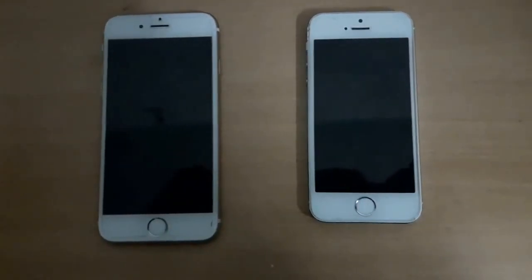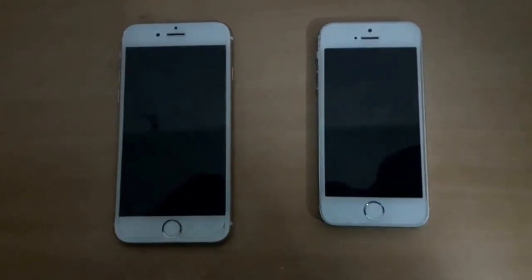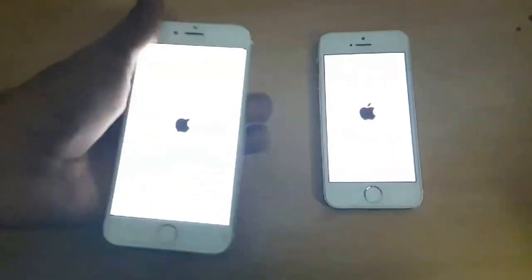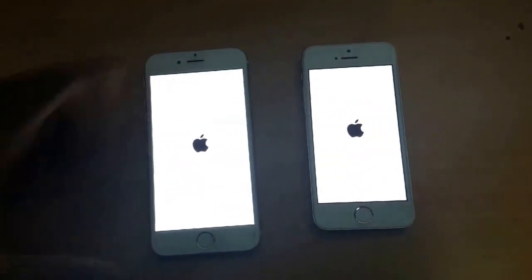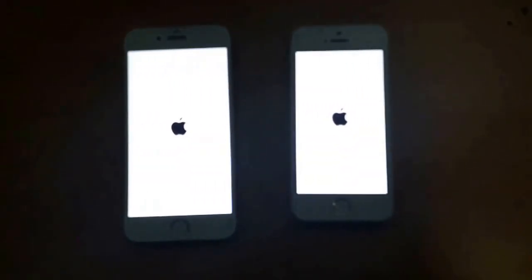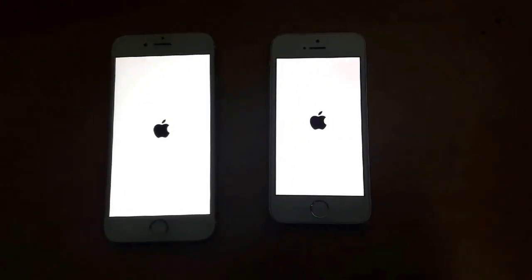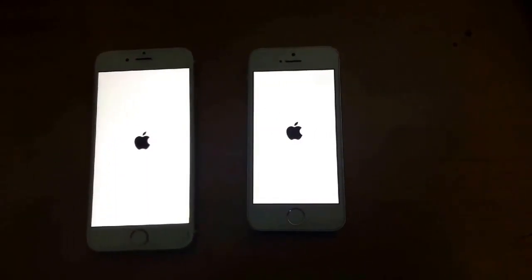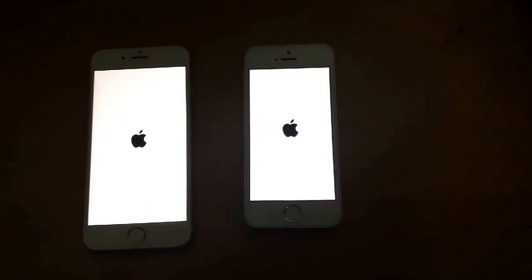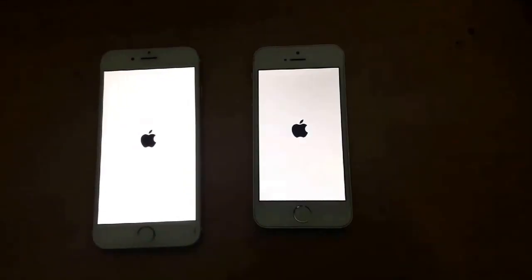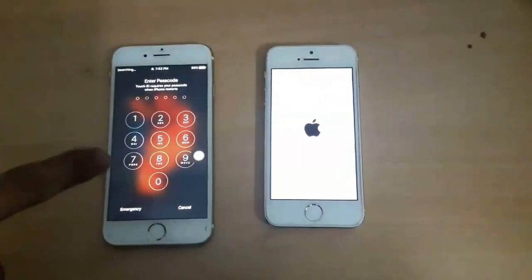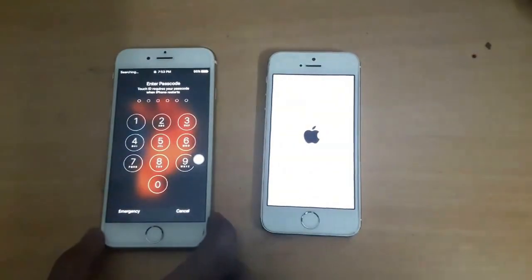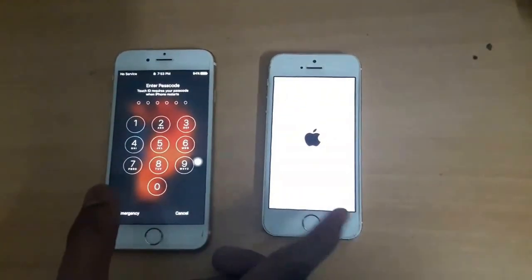So guys, now we're gonna show you the booting up of both the devices. Let's see who comes first. 1, 2, 3, go. As you can see, both the devices are on iOS 10.2. As you can see, the iPhone 6s has booted faster than the iPhone 5s. This is because of the 2 gigs of RAM and the processor installed on the iPhone 6s rather than the iPhone 5s.